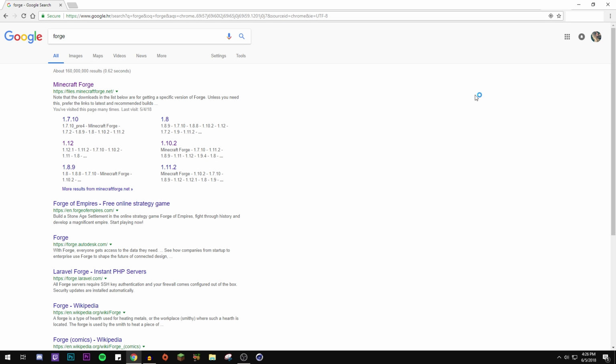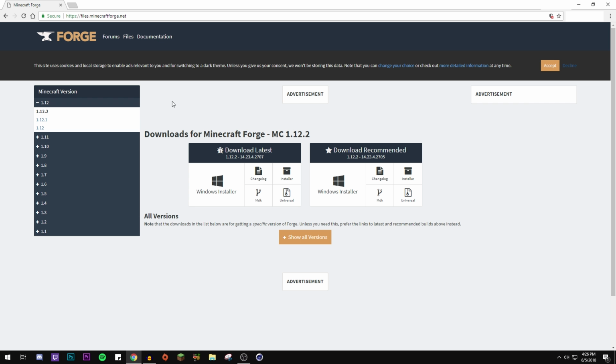So we're going to start off by going to Forge. I'll have this linked in the description. Like I said, this tutorial is for 1.12.2, but you can change this to whatever version you want. You're going to download the version you would like to play on. In this case, 1.12.2, and I would recommend downloading the latest. Otherwise, your mods will most likely crash.